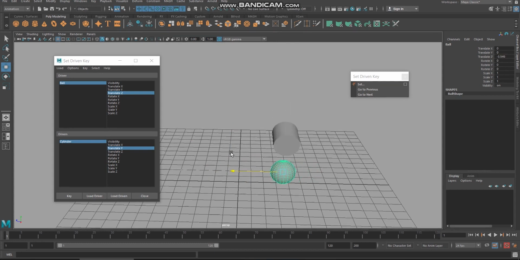This is how we are going to apply this for the fingers. So it is very important for you to work on this set driven key. First thing is give key in the 0th position, then change the value of the driver object, then change the value of the driven object, then give key. Now you can see the difference.